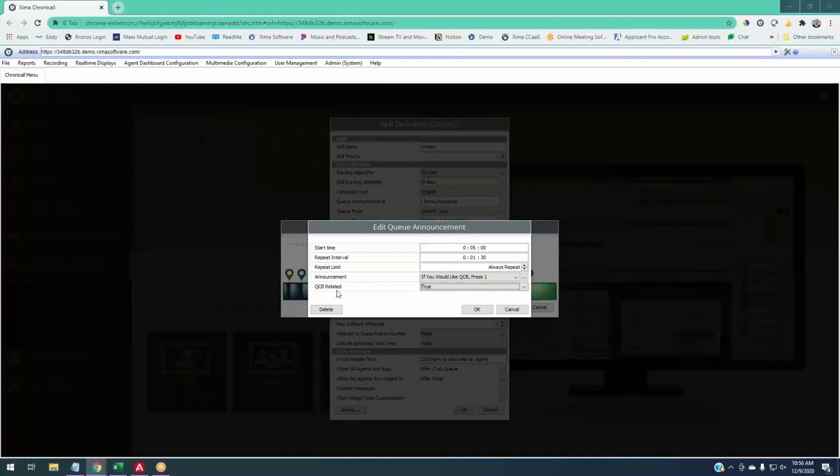After 4:30 p.m., this QCB related looks at our callback offer window. If I set that at true, it's going to look at that. If I leave it at false, it's not going to care. It's just going to keep presenting this regardless. So if I put that at true, it now knows to only present the option to get a callback between the hours of 8 a.m. and 4:30 p.m. So if one of these messages that you set up is related to the queue callback, you will want to come here and make sure that QCB related is set to true. Questions about that?